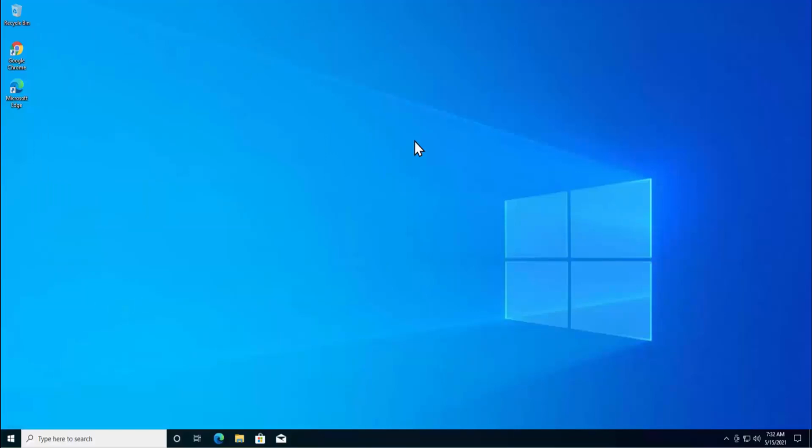Method 4. Scan for malware. In this method, you have to scan your PC with any anti-malware you have, or if you have purchased any antivirus, then you can use that as well. If you do not have any anti-malware software in your PC, then you can download one to remove all of the malware from your PC.